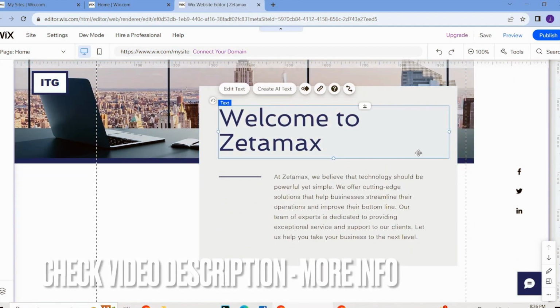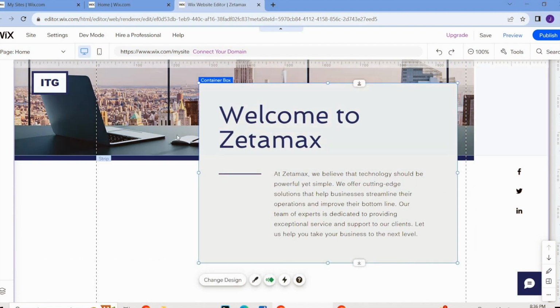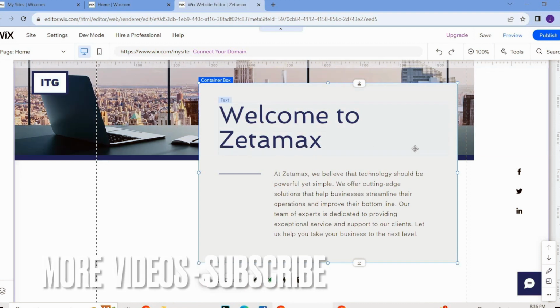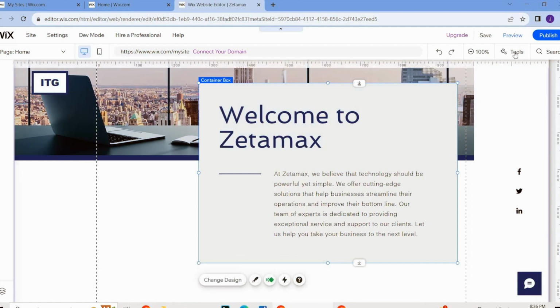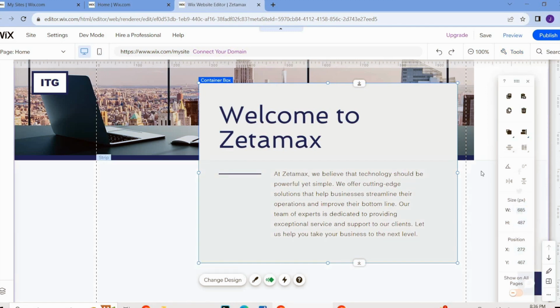Like this element, I want this gray background back into my header picture. Then how will I do it? Simply I will go to the tools, and here there are some suggestions. I will mark up this toolbar box and click anywhere. Then here you will see Arrange.